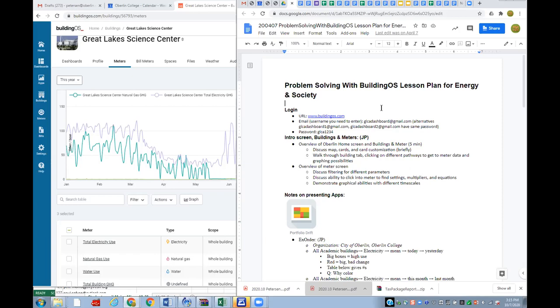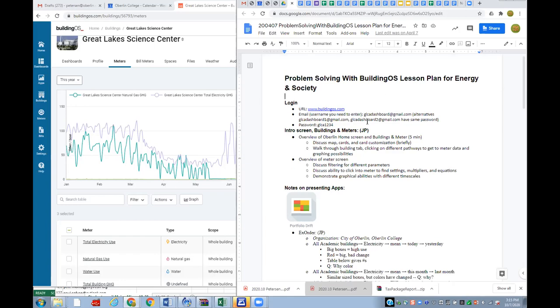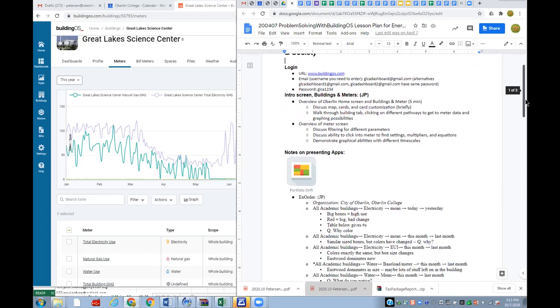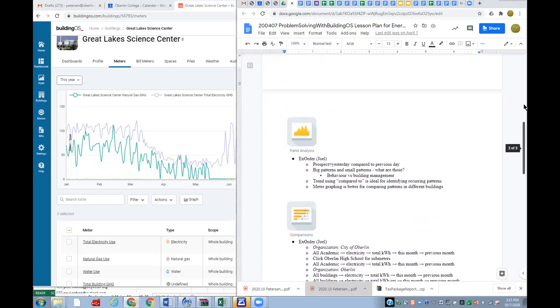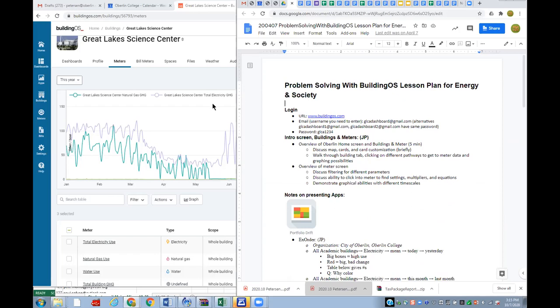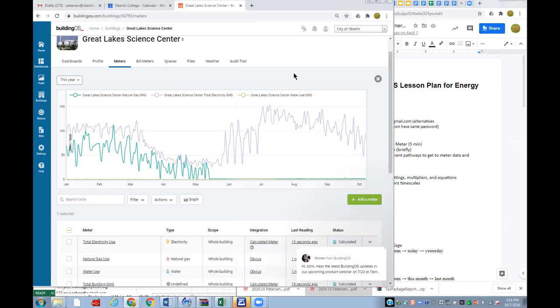But basically, before they get into that, I walk them through different important apps that can be used. I have shared with you the problem solving with Building OS handout, which has a lot of the same information, but this is just a lesson plan that I use, and oftentimes I'm co-presenting with some of my colleagues. So this isn't intended for the general public. This is just notes for me as I go through. But basically, I'm more or less walking through the problem solving with Building OS exercise.